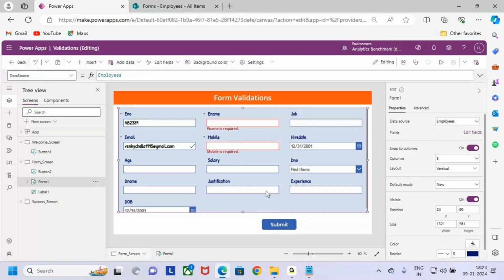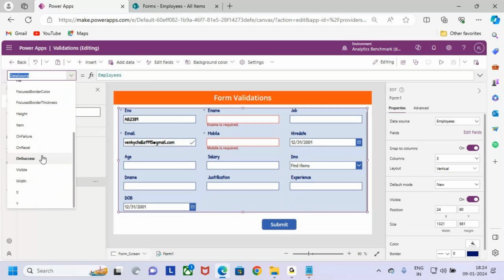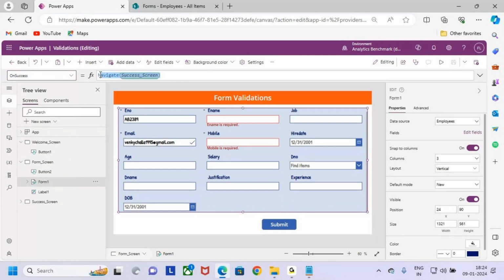Form has one property, that is the on success property. On the on success property, I'm using the navigate function. Once the form is submitted successfully, then only navigate to the success screen. If the form is not submitted successfully, there is no need to navigate to the success screen. So this is how to show the success message once the form is submitted successfully.